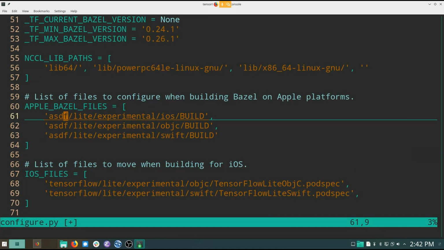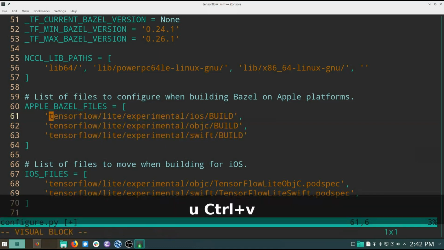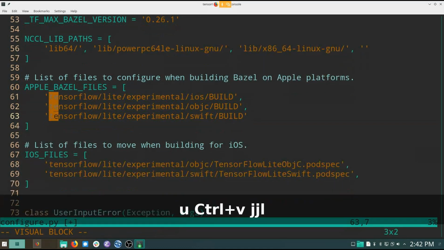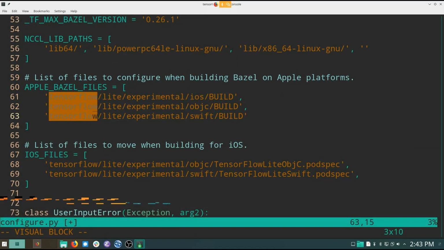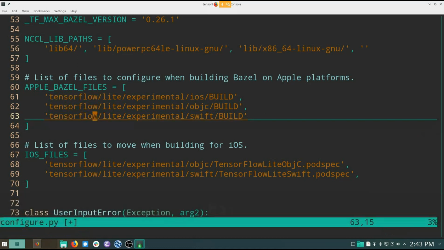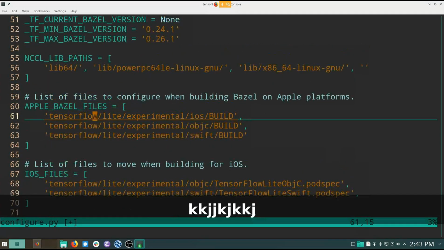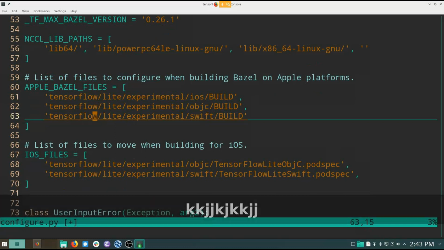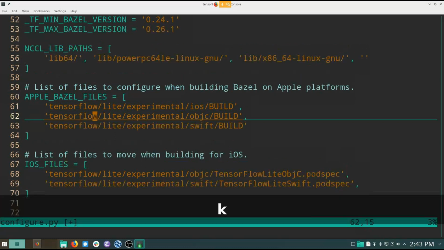What was the command again to get to visual block? Control V. So Control V can be very useful in cases like this where you have things that are vertically aligned and you want to operate on those.